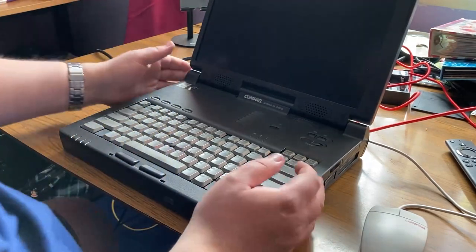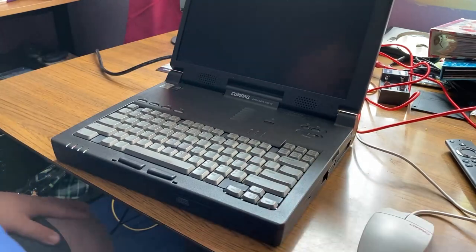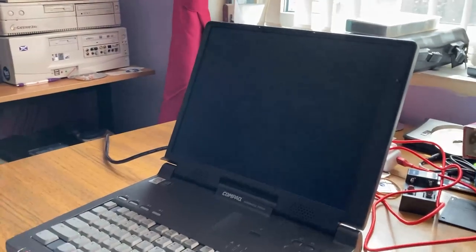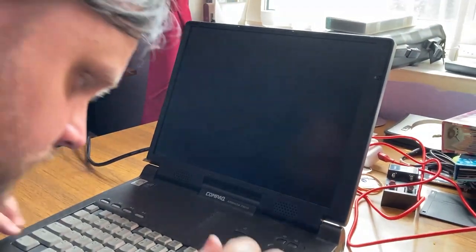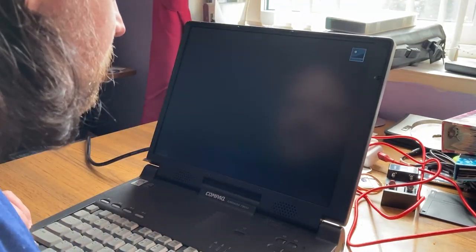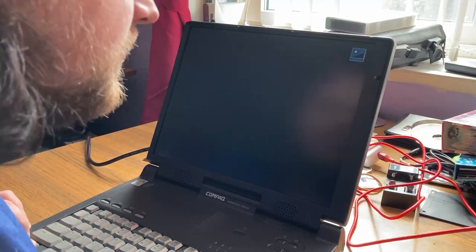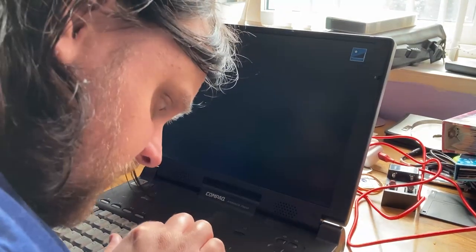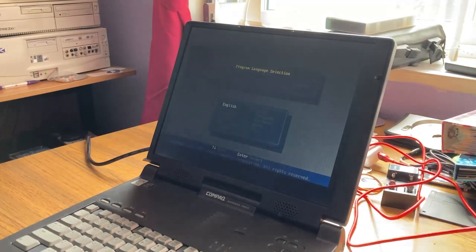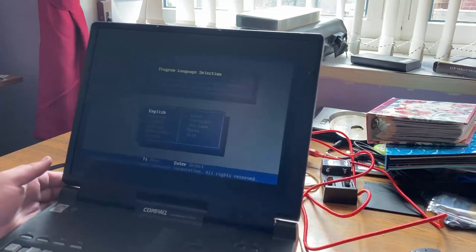Alright, the screen's a wee bit dark, but to be honest, that's to be expected on such an aged machine. Let's see if I can increase the brightness. Yeah, that's about as far as it'll go. It'll probably need to warm up. But the restore media has loaded, so I need to select the language.